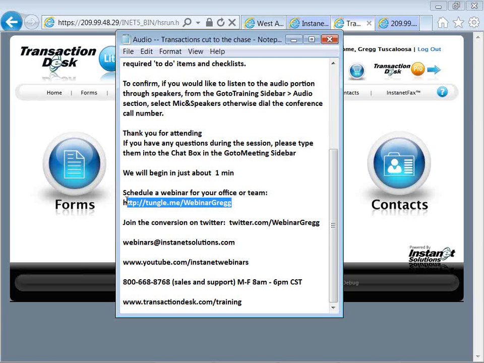The one I have highlighted here is a webinar for your office or team, tungle.me/webinar. It is a free service that we offer for interactive office or team level webinar sessions. They're free. This is our online calendar that you can access for availability of time and day. We can tailor the session to the content that you want to cover in the time that you have, and then more interactively, we can discuss implementation strategies to make sure everyone is going to get the highest and best use of their new member benefit.